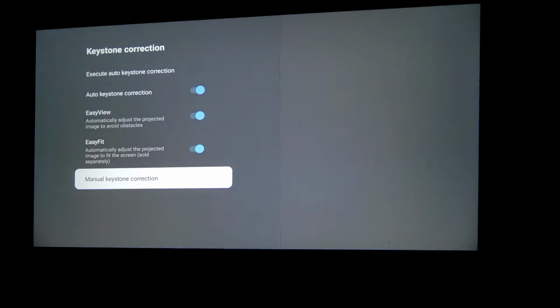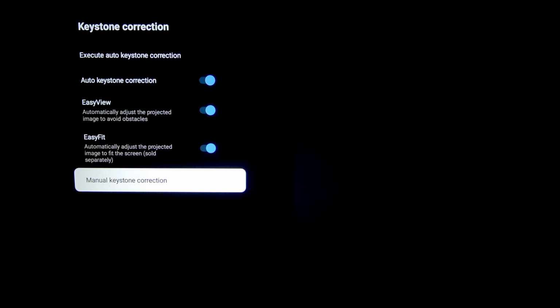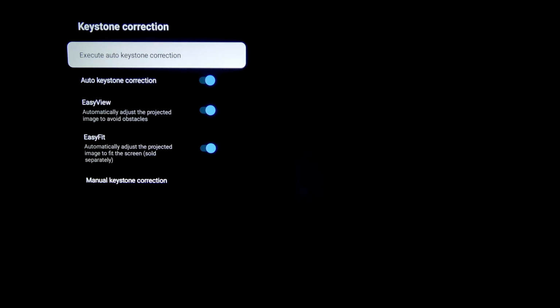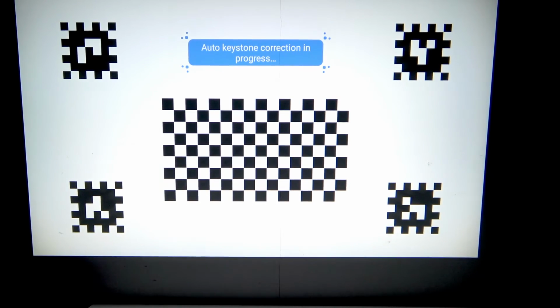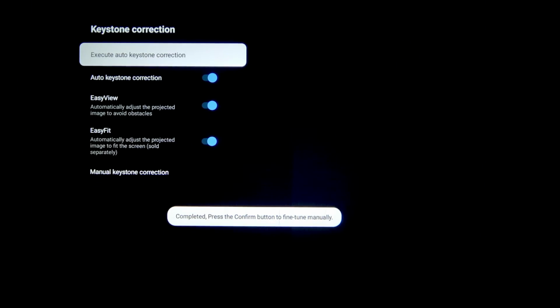So let me save those settings, leave, and let me show you how to reset it. So go back here, and now here we will have the reset button. Now it's much different than it was before, so let's click execute auto keystone correction. And as you guys can see, it's back to what it was. Now this is all for the keystone correction.